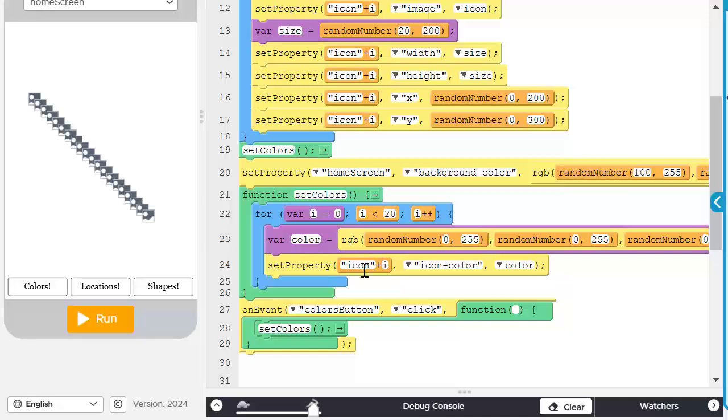And then each icon, with our loop of 20 times through, the icon color is set to a random color. Each time it's set to a random color. And then we have an onEvent block right here that should be changing our colors when we click it because it calls the setColor function. What's this one here? Home screen background color. We also have a line that changes the background's color at random.